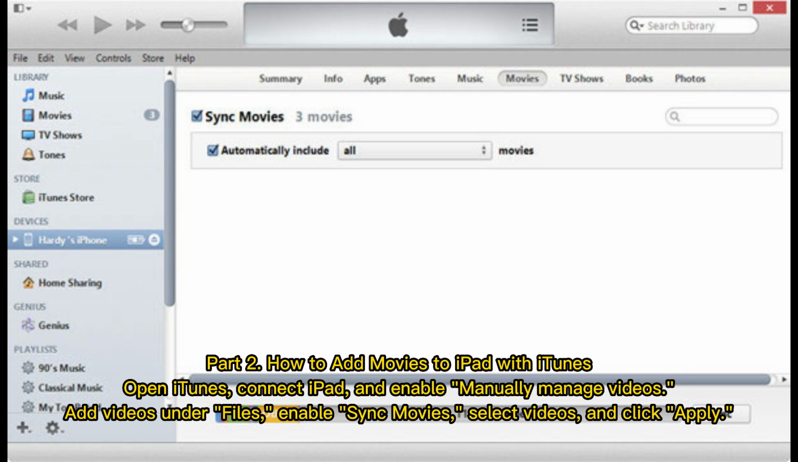Part 2. How to add movies to iPad with iTunes. Open iTunes, connect iPad, and enable Manually Manage Videos. Add videos under Files. Enable Sync Movies. Select Videos and click Apply.